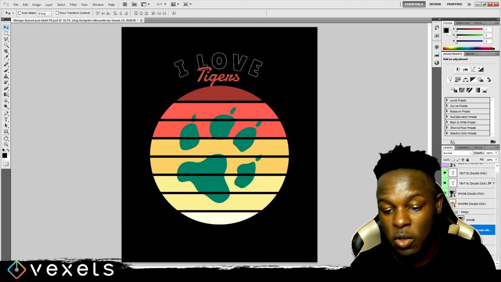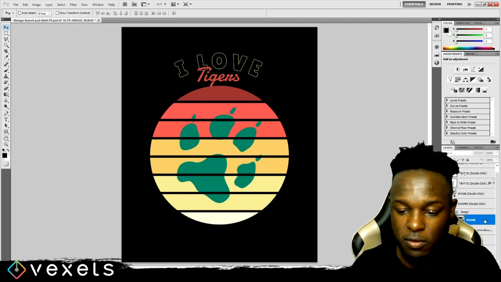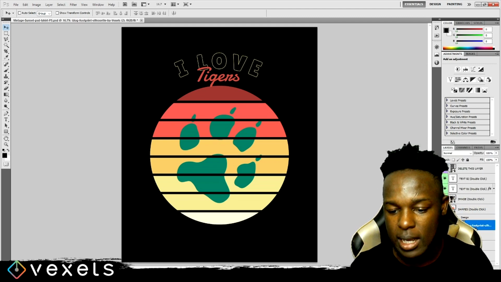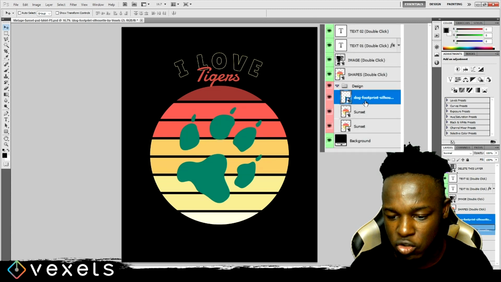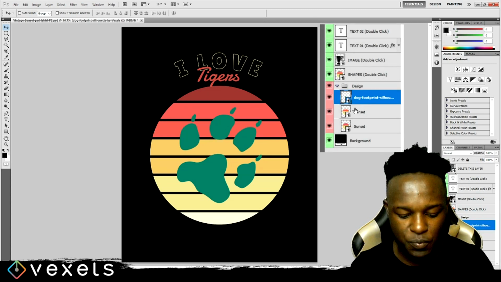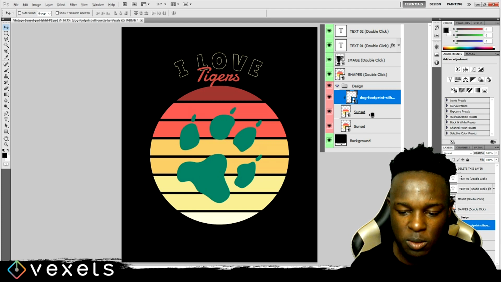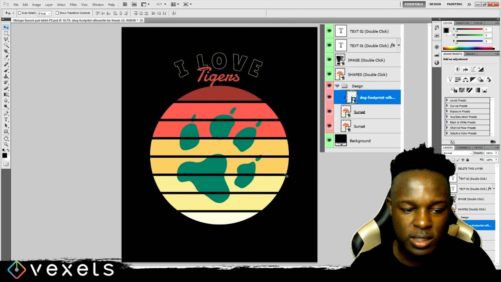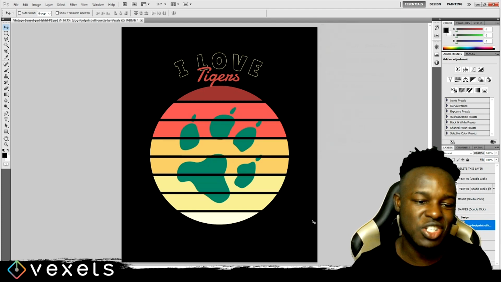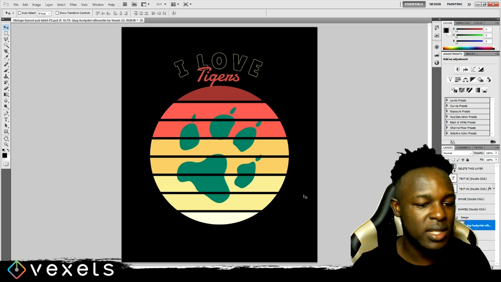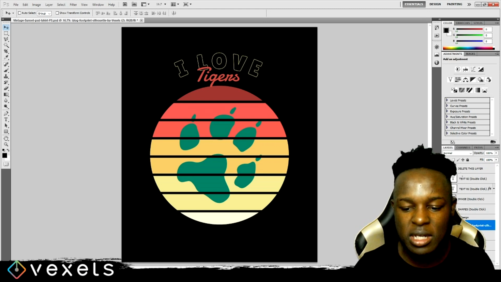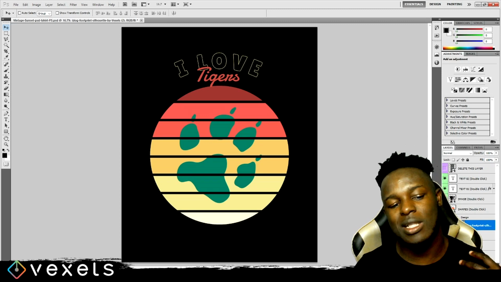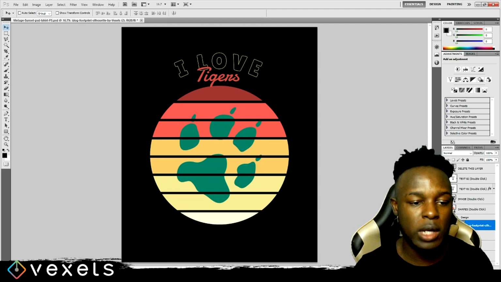But another way of clipping your designs, for anyone who doesn't know how to clip, is to make sure that your design is dragged on top of the sunset. You'd hold Alt on your keyboard and then click between the two images and it'll clip it. It's just another way of doing it. Now, as for this design, it would pretty much be done if I wanted to keep it like that. We've obviously got the black background to show us what it would look like on a shirt.